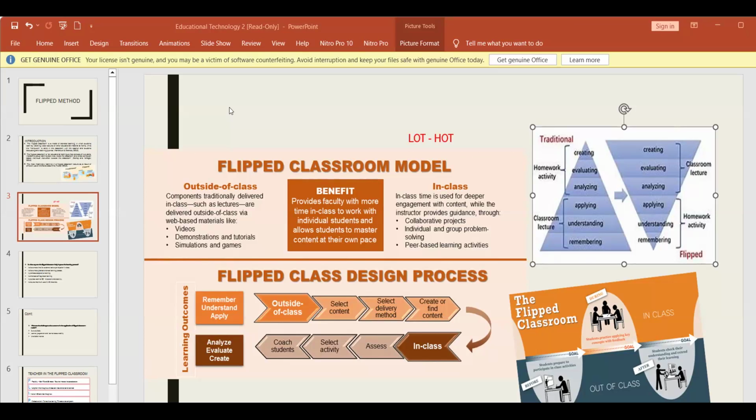When they come to class, it has to be collaborative. So group work, they have to explain, communicate, and they have to do higher order thinking activities for the development of creativity and critical thinking.